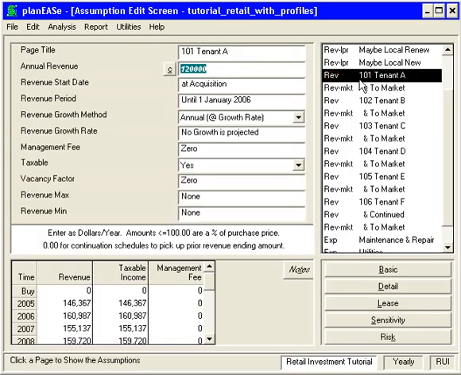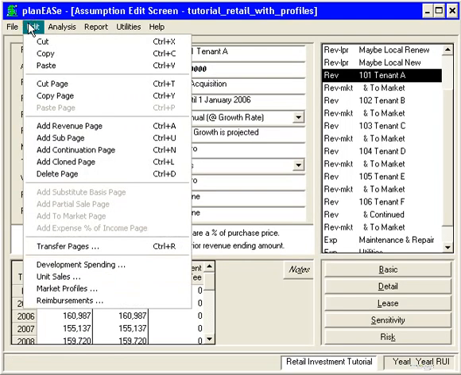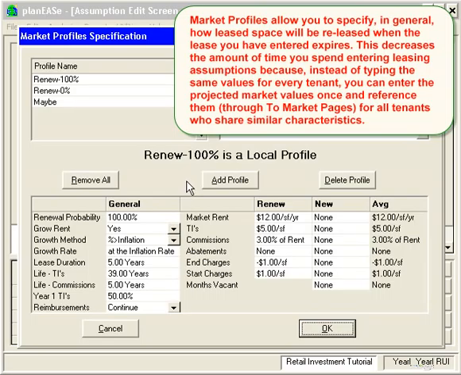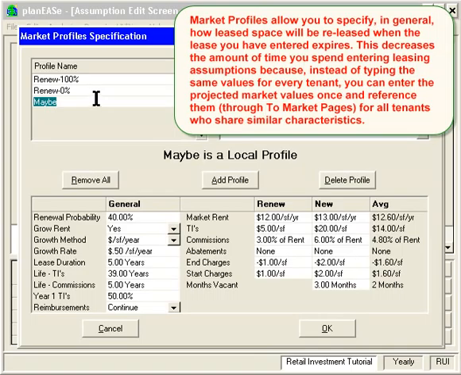So here we have Suite 101, and it goes to January of '06. This property started in '05. Then we go up to the Edit menu item and select Market Profiles, and we make a profile. You can do this many different ways, but here we did a profile for those that we know are going to renew, a profile for those we know are going to leave, and then a profile for those that we're not sure about.